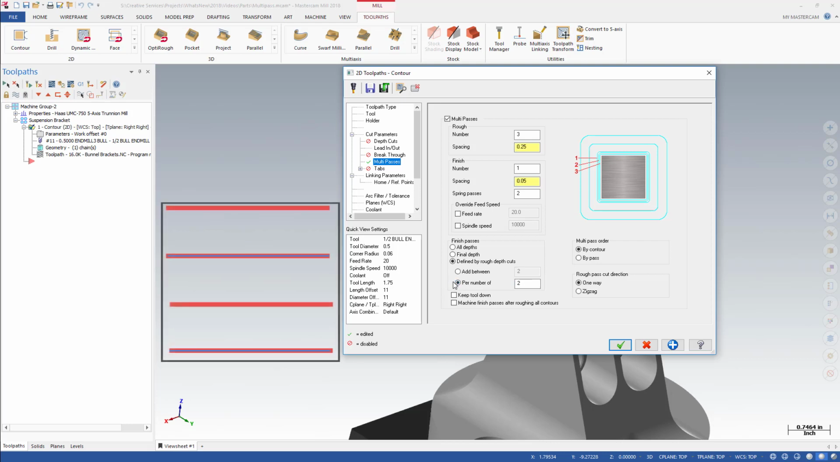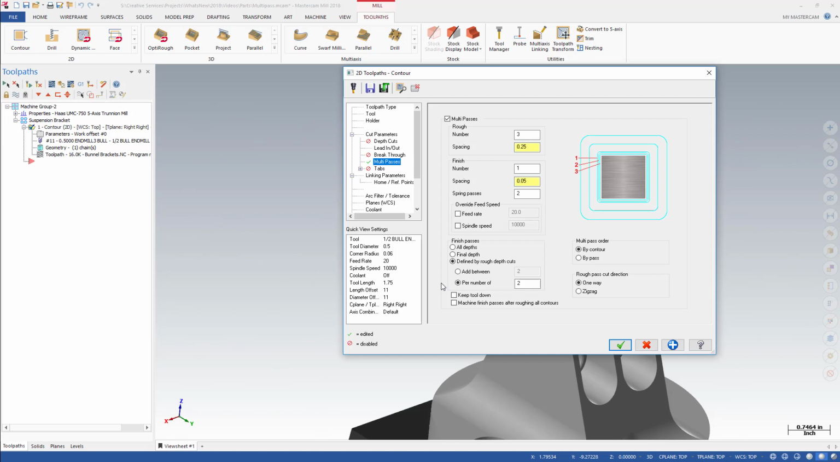Using the values in this example, Mastercam adds a finish pass only at every second depth cut. A multi-pass finish pass is always added to the last depth cut. By selecting Machine Finish Passes after roughing all contours, the toolpath will complete all multi-pass rough cuts and all depth cuts before starting the multi-pass finish passes.